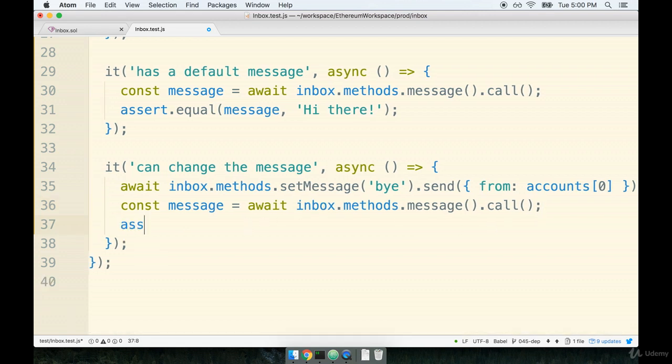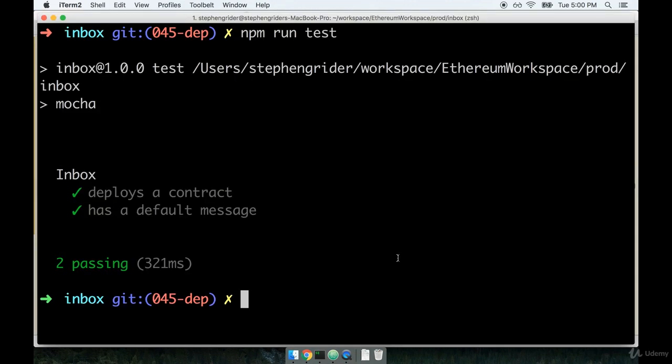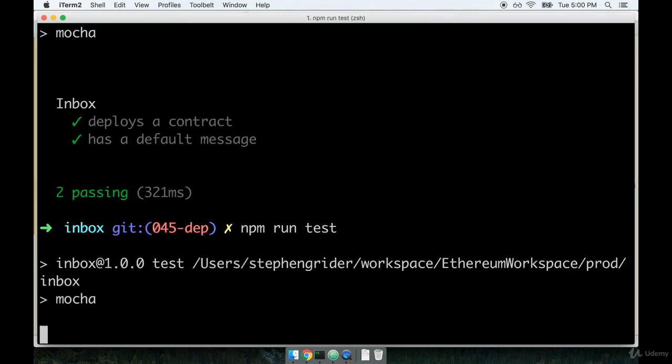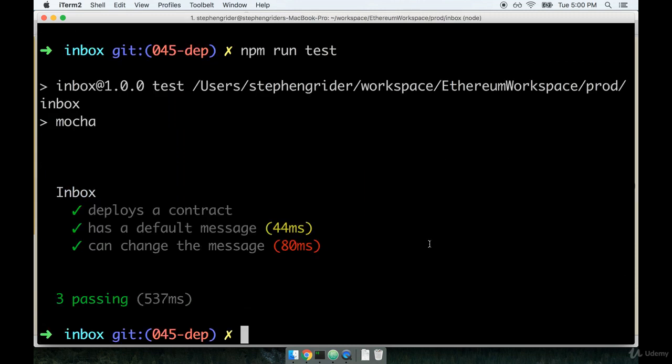And then finally, we're going to assert that the message that we just retrieved is equal to the string 'bye', because that's what we just attempted to update it to. All right, so let's save this. Let's run our tests and see how we're doing. So I'll npm run test. We will again wait that very awkward 5 seconds. And then we'll expect to see that both of our, or all three I should say, of our tests have passed. And it looks like they all did.